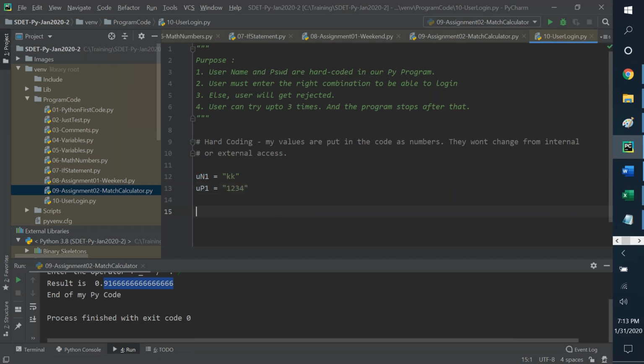Now, what is the exercise or activity that I want to do? First, I want to take an input and I'll say username equals input. In this case, we want it as string and username. So no type conversion is needed. Just as is. And then user password.